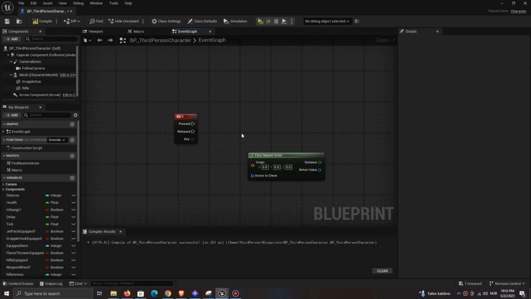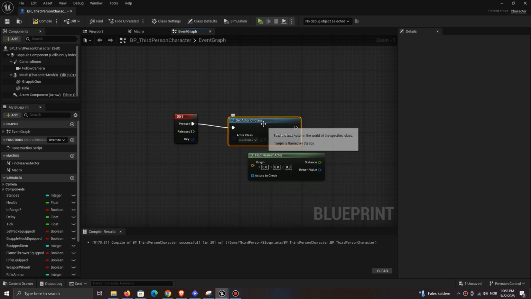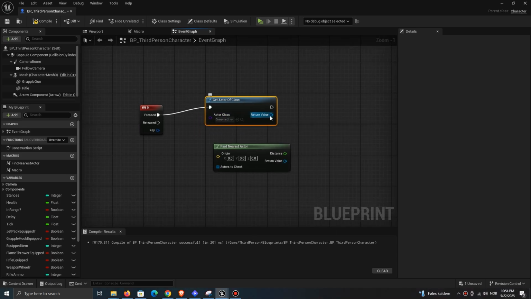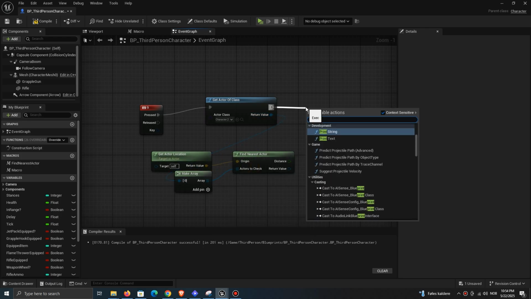Then you'll want to cast to the actor you're trying to get. Since it's just one actor in this case, we can use the Get Actor of Class node. Connect it like this. Set the origin to wherever you want the trace to start. For me, that's my character. Now let's print the values.